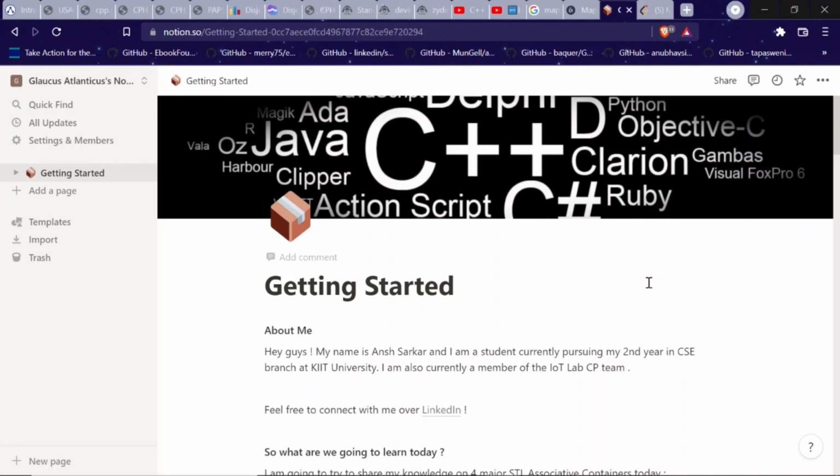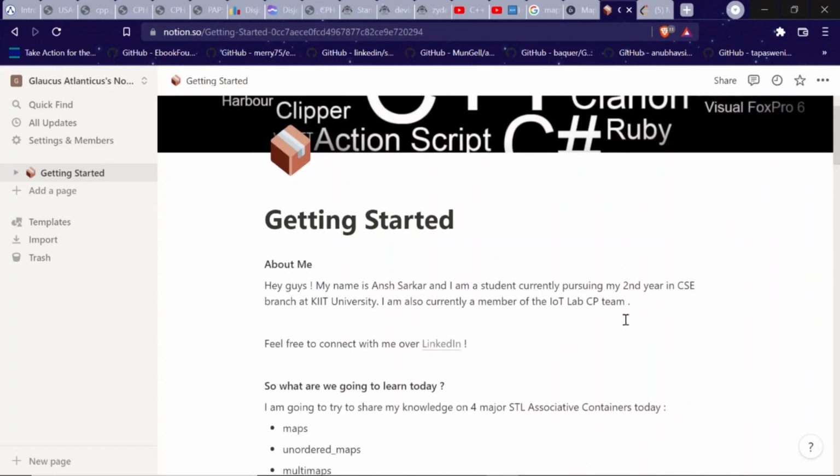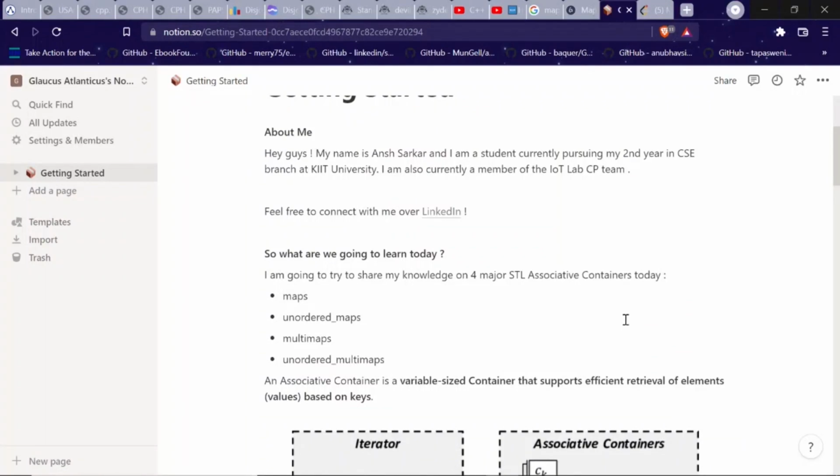And today we'll be discussing maps, unordered maps, multi-maps and unordered multi-maps. And we'll try to look at how they're implemented internally. We'll try to look at some code implementations, and at the end, we'll also try and solve a sum based on maps on LeetCode. So without any further ado, let's get started.